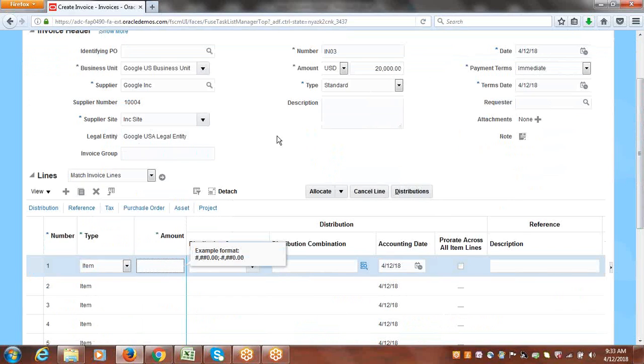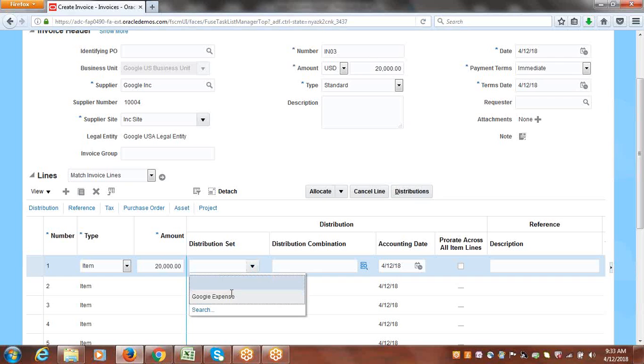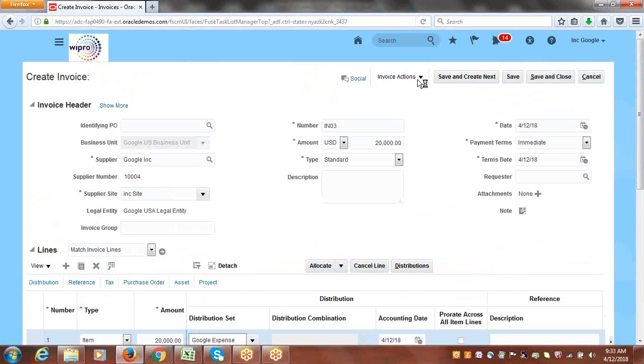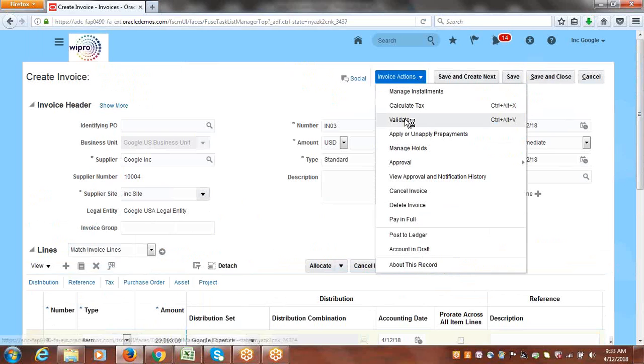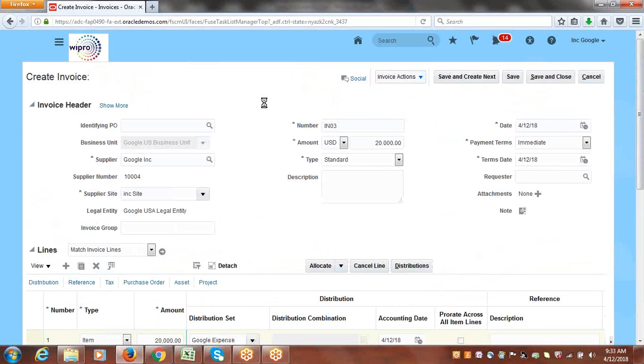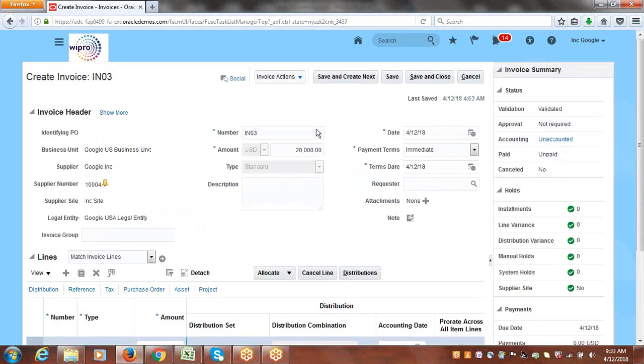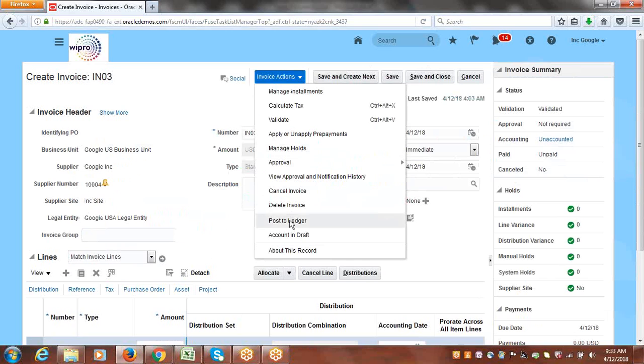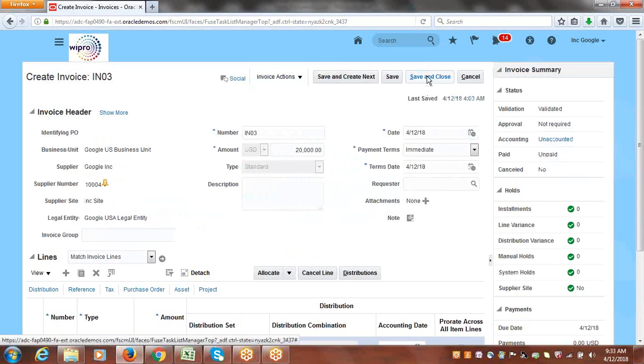Enter line amount, say $20,000. We are creating the invoice in dollars only. You may use distribution set. When you process the payment, then the exchange rates will come into the picture, right? Now you are just entering in the functional currency only, no issues. So done.